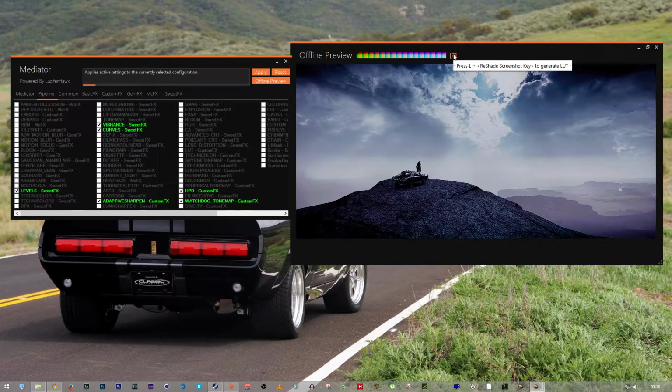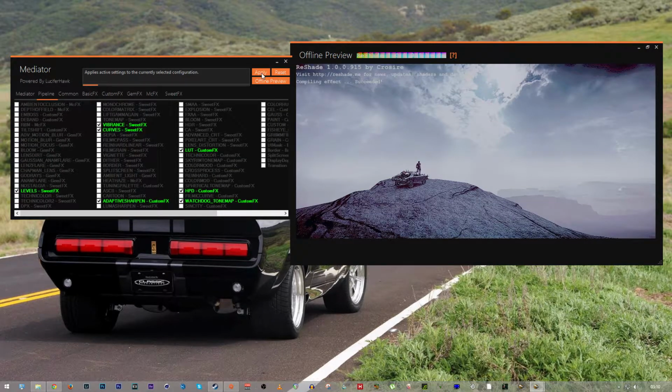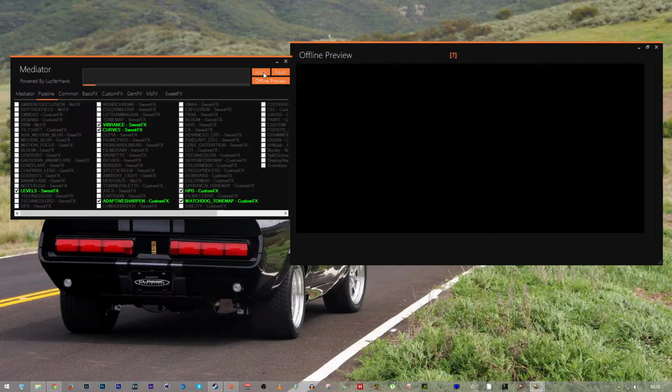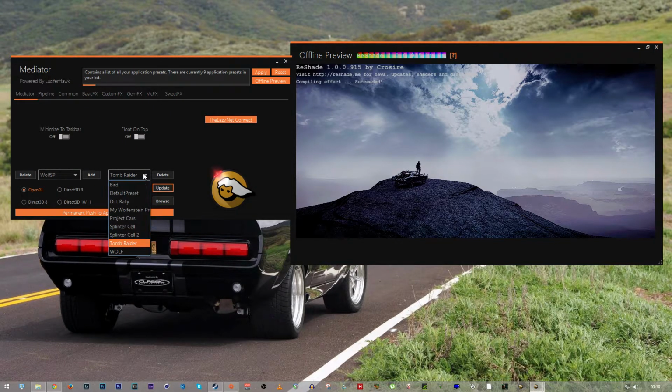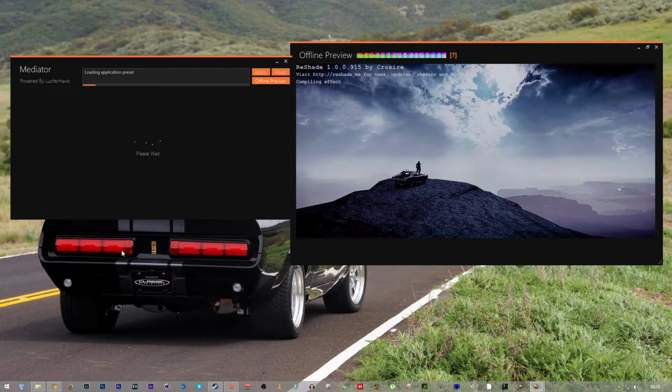You can also, if you see I hover over that, it says press L plus the ReShade screenshot key, which is Print Screen, and that will create a lookup table. And then if you enable the LUT and specify the particular file you had, you could apply that to the screen. It's more advanced stuff, but if you know what you're doing or you want to try it out, feel free to play around with that.